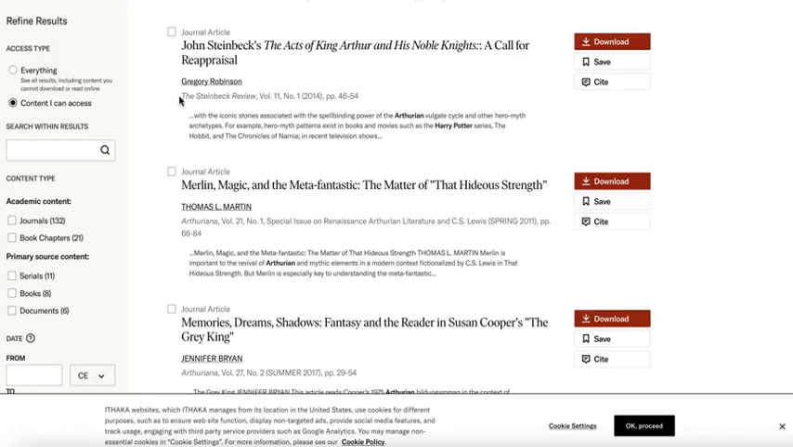Now, this is important to remember. All the database does is match your terms. So the reason that we probably got this Steinbeck's The Acts of King Arthur and His Noble Knights is because of that one little sentence that says, for example, hero myth patterns exist in books and movies such as the Harry Potter series. As long as it's mentioned once, it's going to pop up. So it really is going to be helpful that you do a little bit more digging, try out a few more words, actually open up articles to see how they might be relevant for your research.